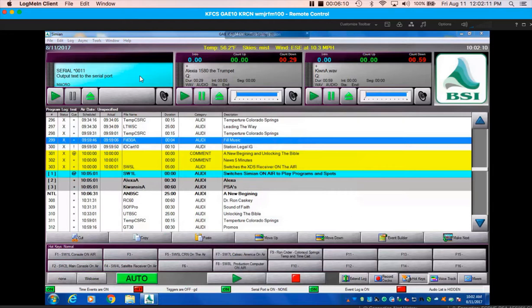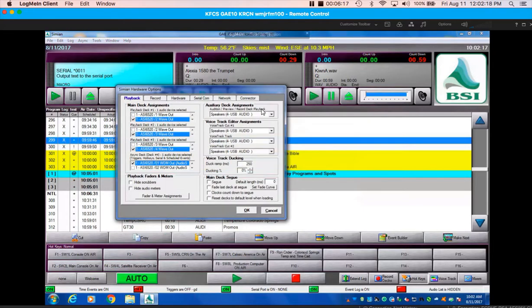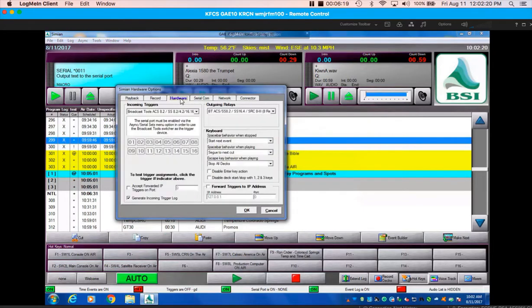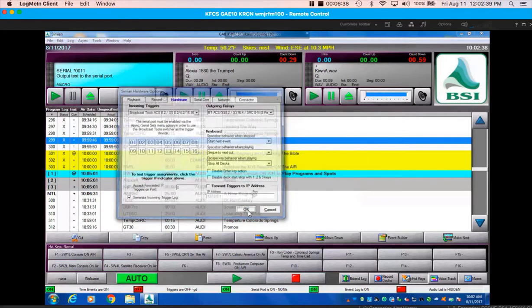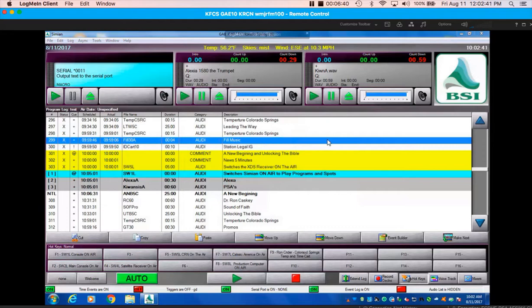Oh, there was one other thing I wanted to point out to you when you get in there. So we're going to go back to the quotation marks. And when we go to hardware, where we turn these things on, we also want to click on this little guy down here that says generate incoming trigger log. What that will do is make a log. It will tell you when you actually receive triggers. So that's very helpful in case you have any issues and you want to see what's actually going on. While we're here, I can show you where that incoming trigger log is.